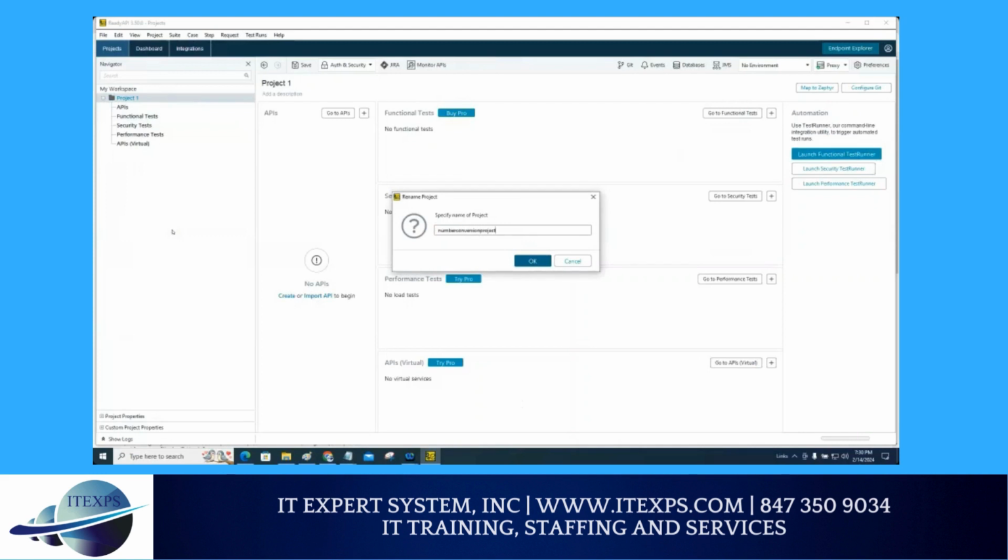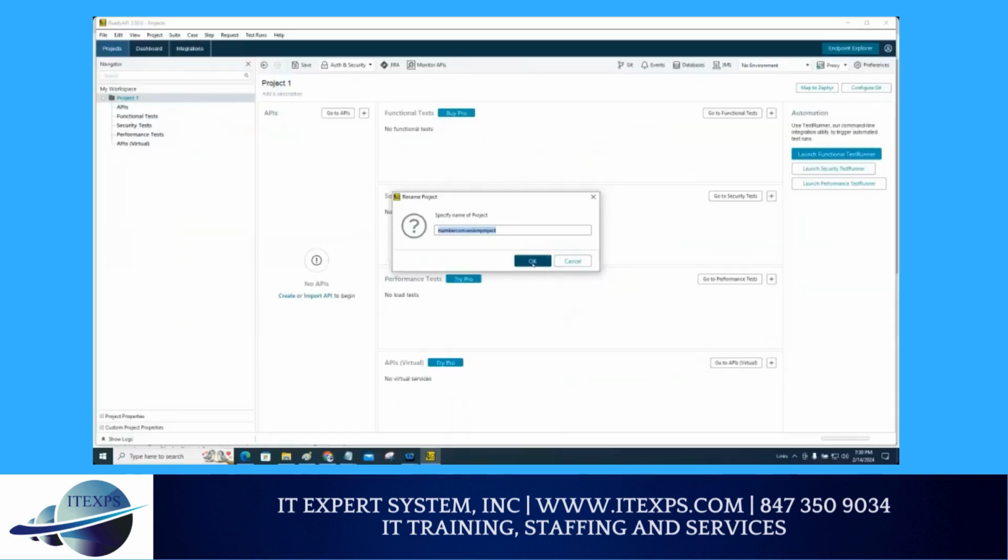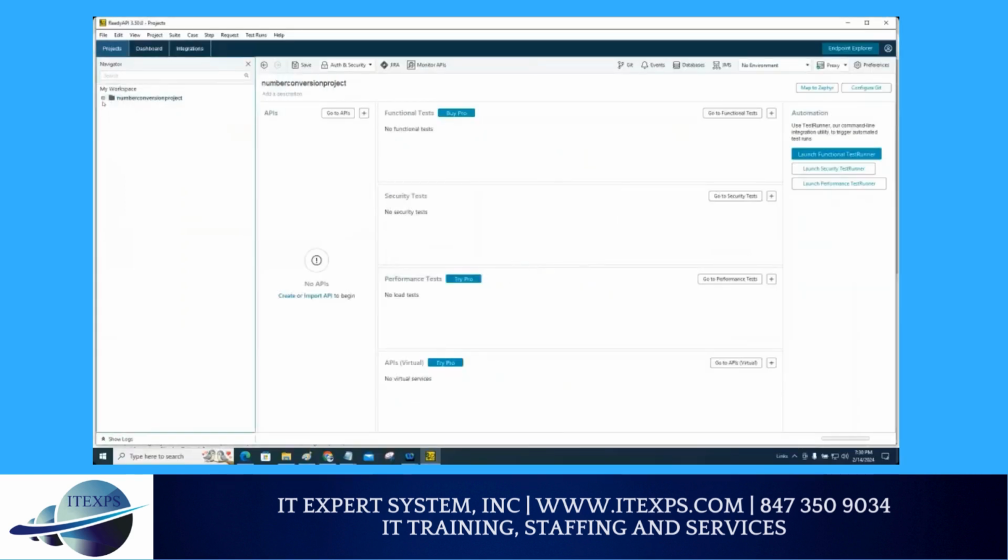The name doesn't matter. Just write whatever name you want. There is no special meaning here. Rather than Project 1, it will be a proper name. Number conversion project. Give anything you want, and then click OK. Good so far? Okay. Now we have a nice, beautiful project name.